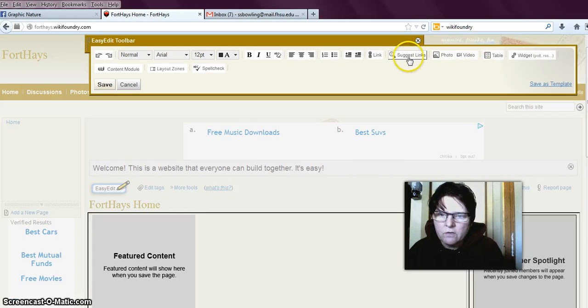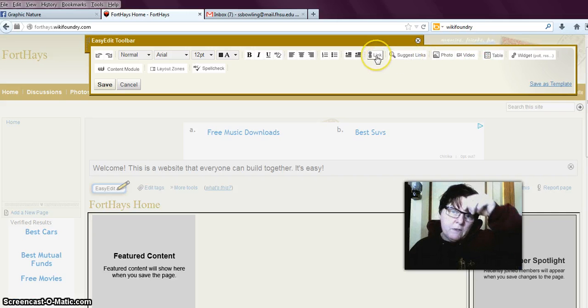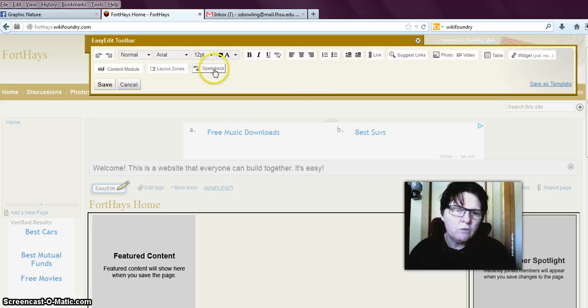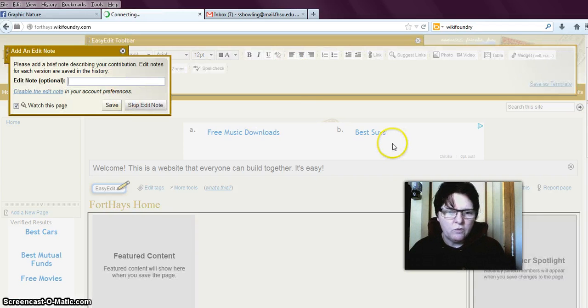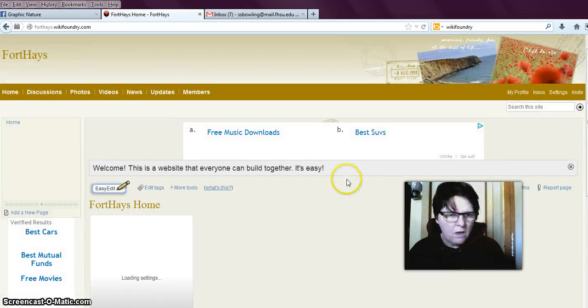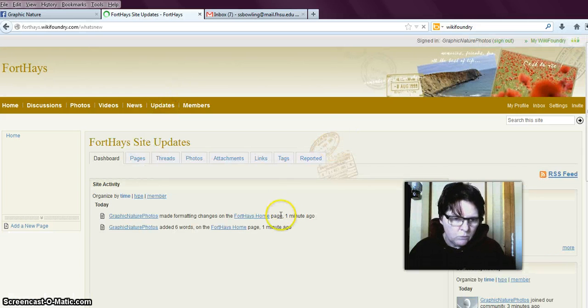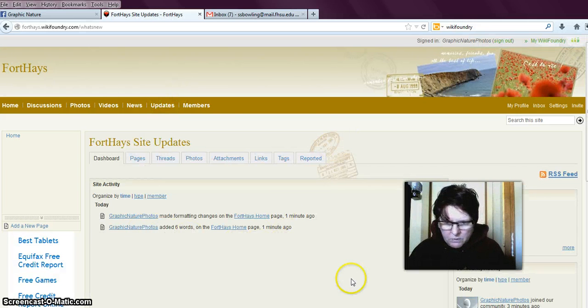Well, that's not doing what it's supposed to be doing. You can drop in hyperlinks. I'll show you widgets here on the other web page, which has already been built, all right? Spell check and undo should you want to undo anything. So right now we'll just save what we've got going on here, and I'm going to skip the edit note this time. But you'll see that right here will show us some of the updates that we made.